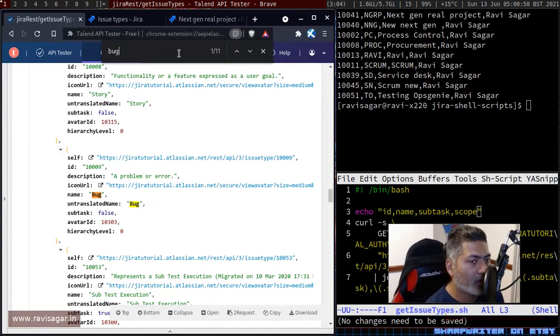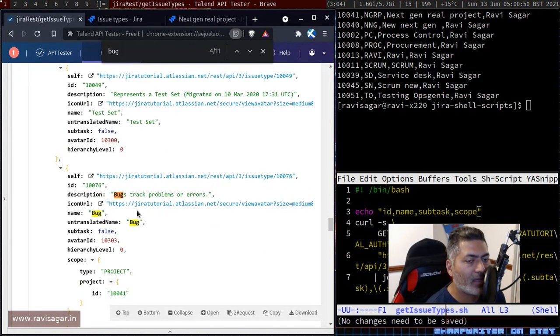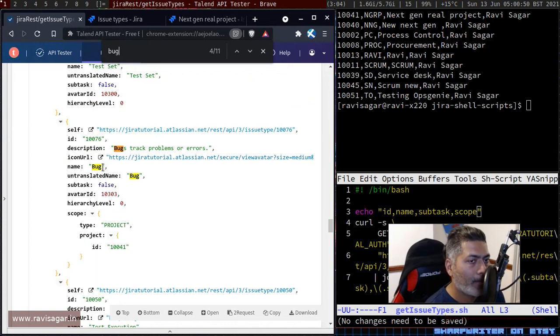But if I continue further, I can see here that there is not this one, but this is the epic, but this is definitely that epic was definitely project specific. Now we have one more bug. The name is bug, but there is something called a scope, and it will tell you the scope is the project, the scope type is project, and the scope project ID is 10041. So this is the next gen project, or I should say team specific project.